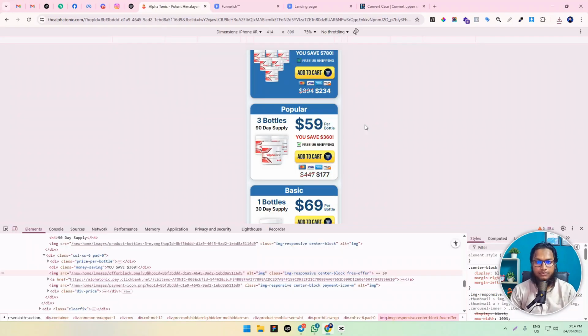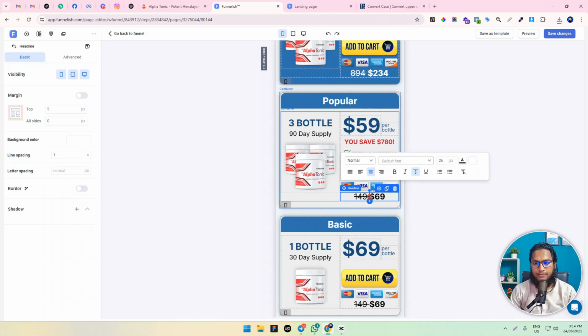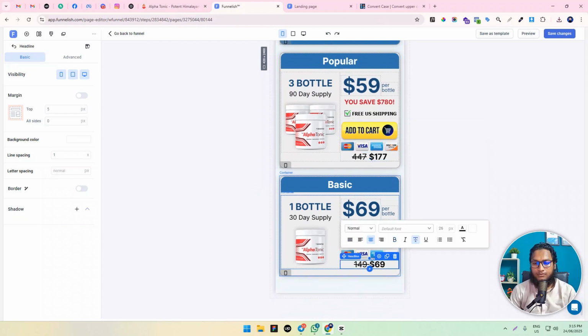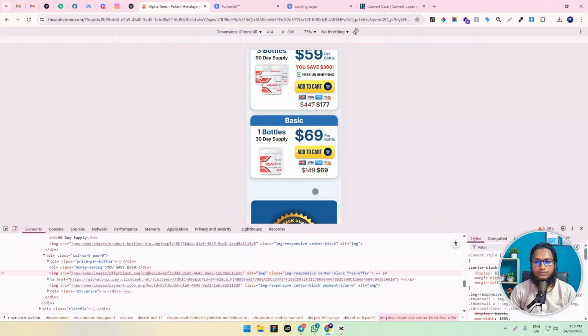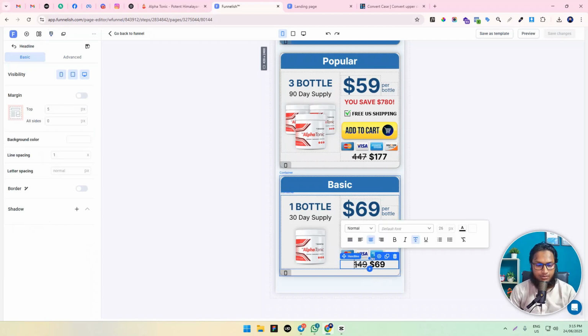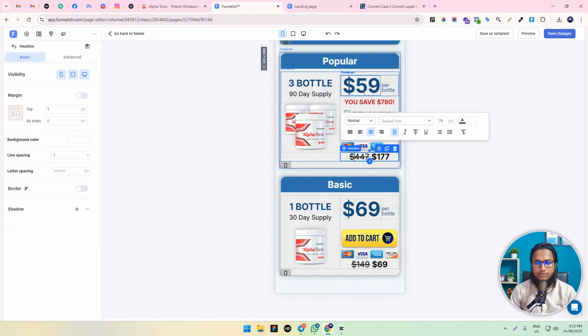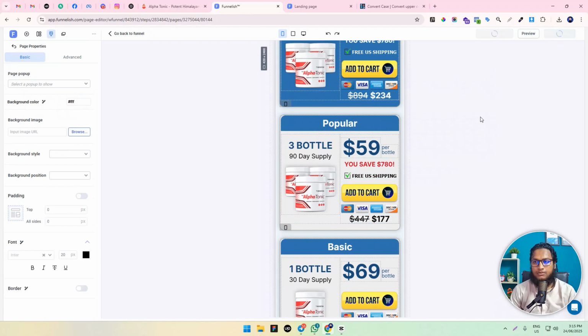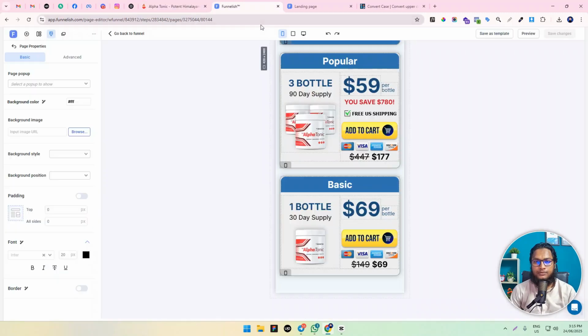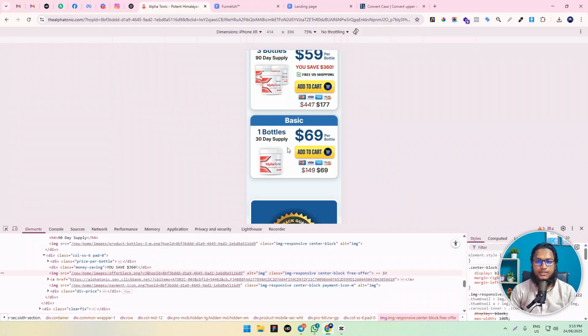59 should be 59. 4447 on 77. Double 7 on 77. Let's add a dollar sign here also. $30 supply. Okay. Now go to the desktop and update the desktop content.